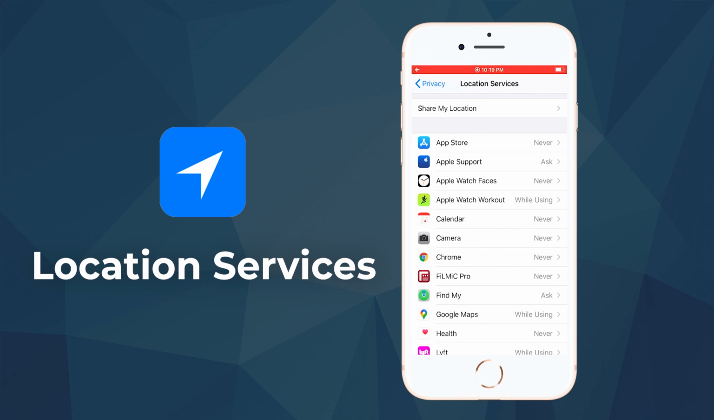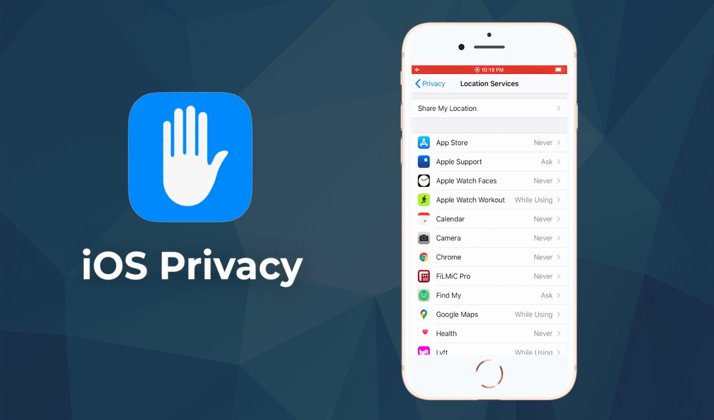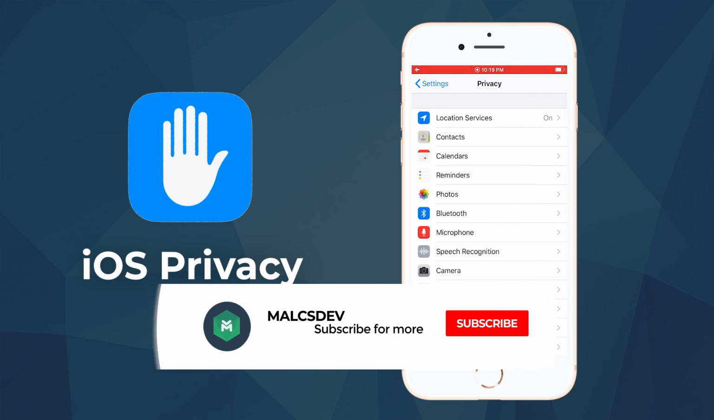So you want to make sure that the next time you install an application, if it asks you to access the Bluetooth, the calendar, the camera or the microphone, you want to make sure that they really need access to that. If they don't need it, then you want to make sure that you don't allow them.